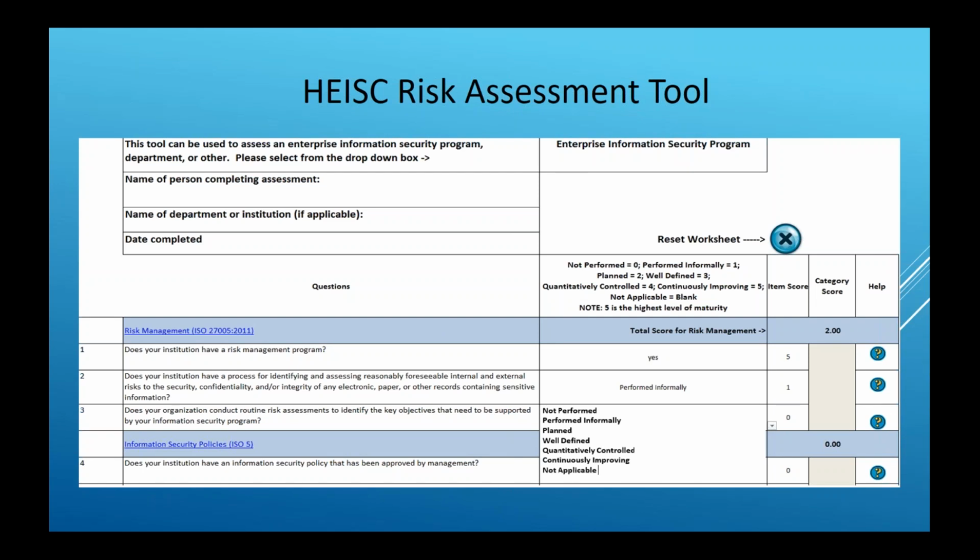The very first question: does your institution have a risk management program? There's a drop-down box in the next column, and there are 2 choices, yes or no. If you choose yes, it'll score you a 5 automatically in the item score. If you choose no, you're going to score 0.